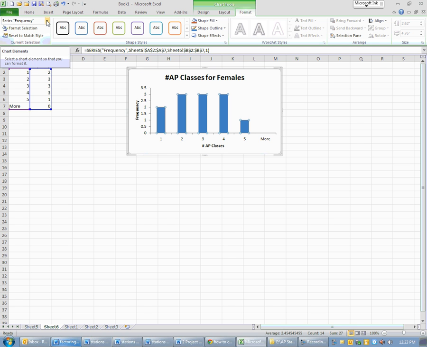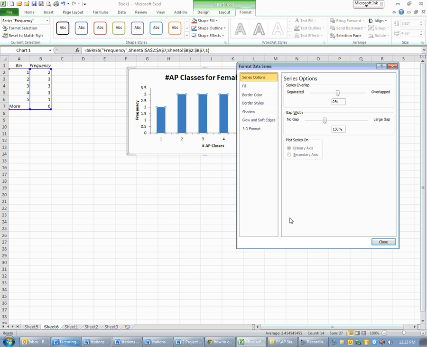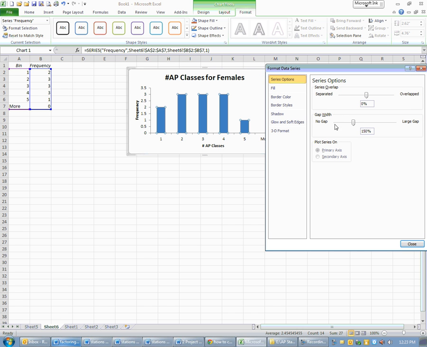And let's see, go to where it says Format Selection, I believe. There we go. If we go to Format Selection, you'll notice that it says in the middle of the page something about a gap. So notice that there's a gap between each of these bars. In a true histogram, there is no gap.